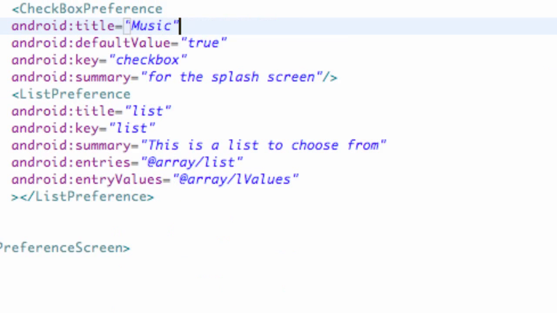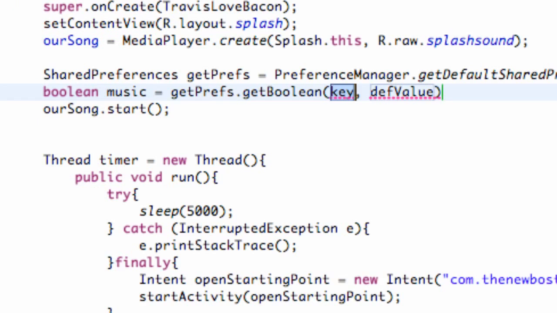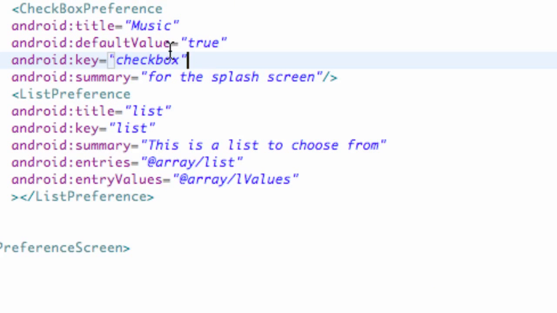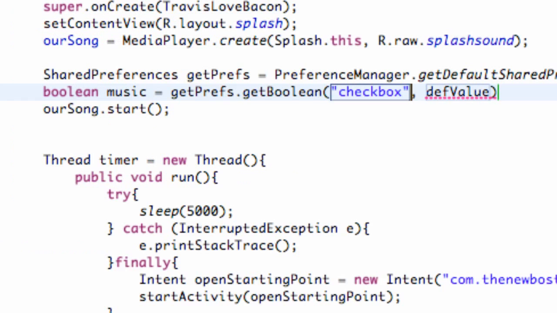So let's go into our preferences XML. And as you can see, our key we set up as checkbox, just like when we were working with sharing data between activities. Same kind of thing. A key is a kind of value or a file path for the most part. So we're going to say checkbox. Did I spell it like that? Yeah, checkbox right there. And there we go. That's our key.